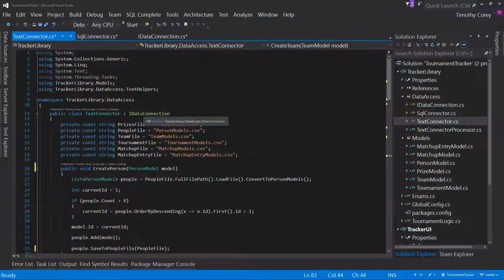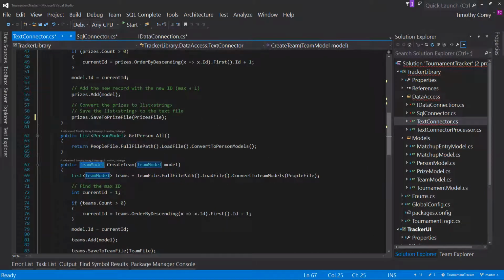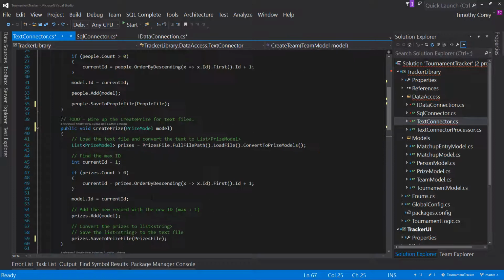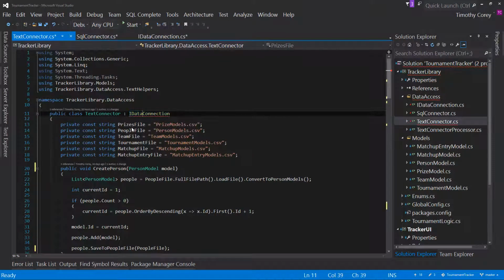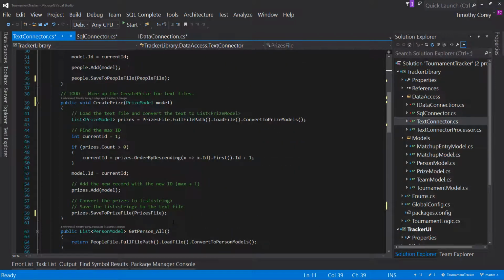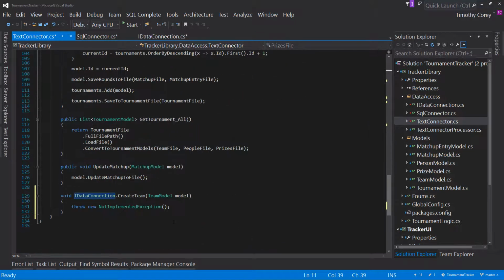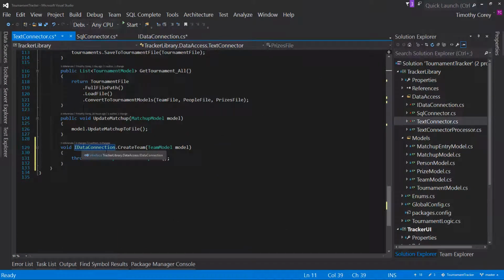If you had just said control dot and implement the interface, it would have created 3 new methods, probably. I'm not positive, and actually let's do this. Let's change team model back, hit Control Z twice. And now let's see what it does when I try to implement the interface. Right down here, void iData connection dot create team, and that's now the new method.